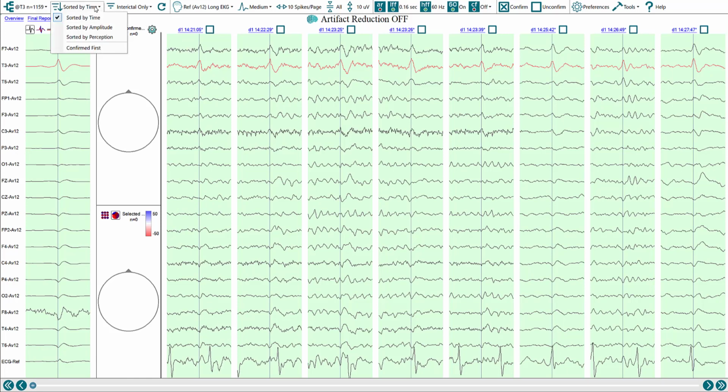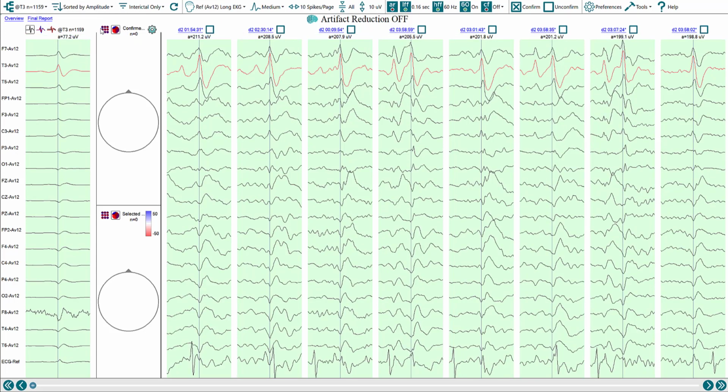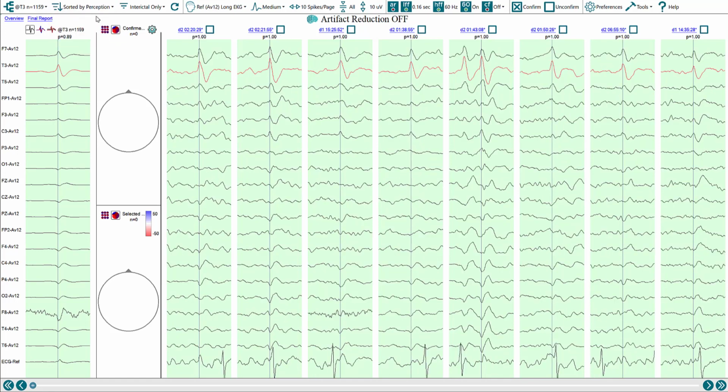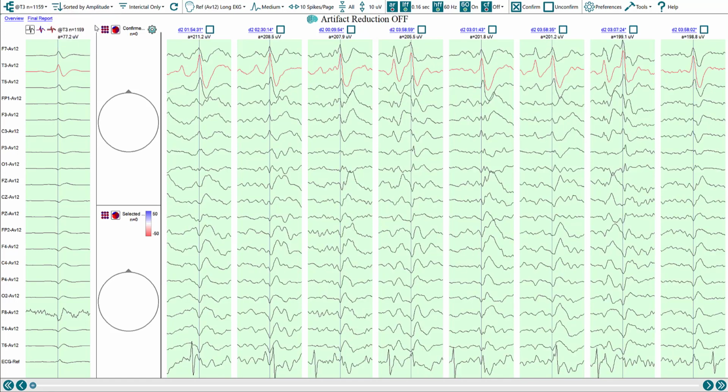And this is particularly important when evaluating spikes. Traditionally, these are always sorted by time, but as it turns out, it's rare that the exemplar spikes are right at the beginning of a recording. And so there are two other sorting options that have been added since version C, and that's the ability to sort by amplitude or by probability or perception value. We find that for scalp EEG, sorting by amplitude works pretty well, so that's what I'm going to go ahead and start off with here.